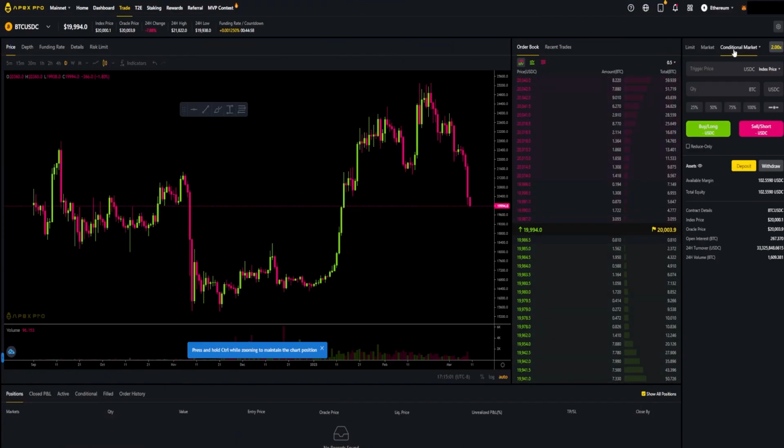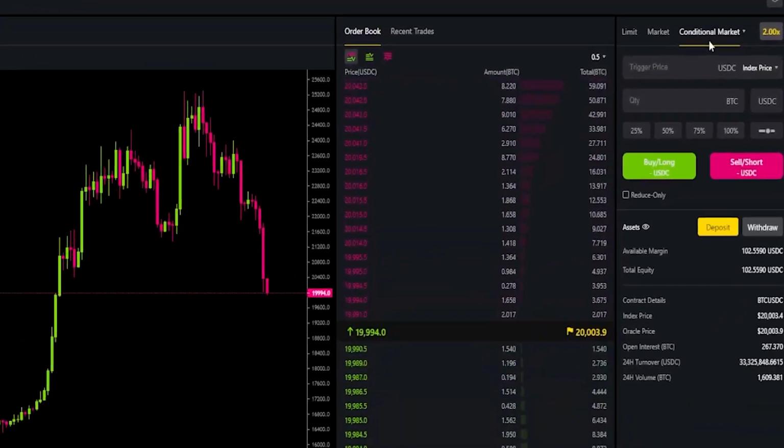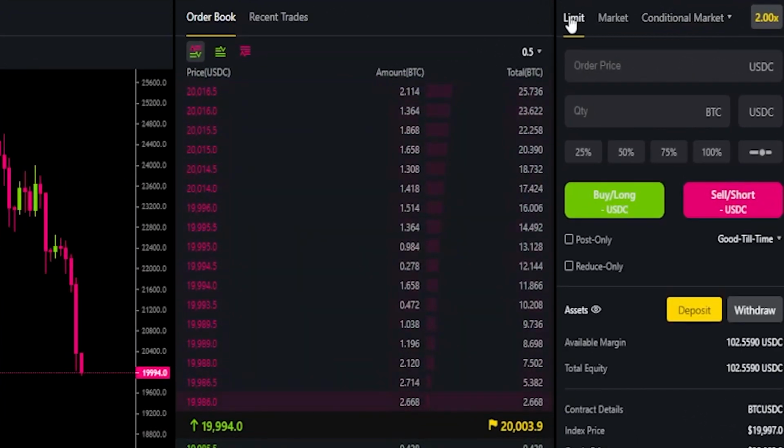First order I'll demonstrate is a limit order. So the first thing we need to do is toggle the order panel over to limit. A limit order will allow you to be a little bit more strategic by choosing a price point that you wish to go short or a price point that you wish to go long at.